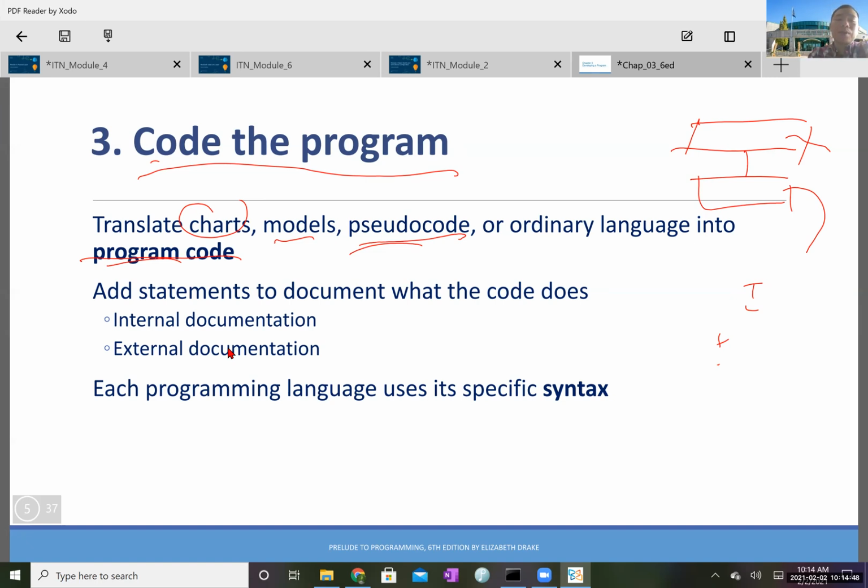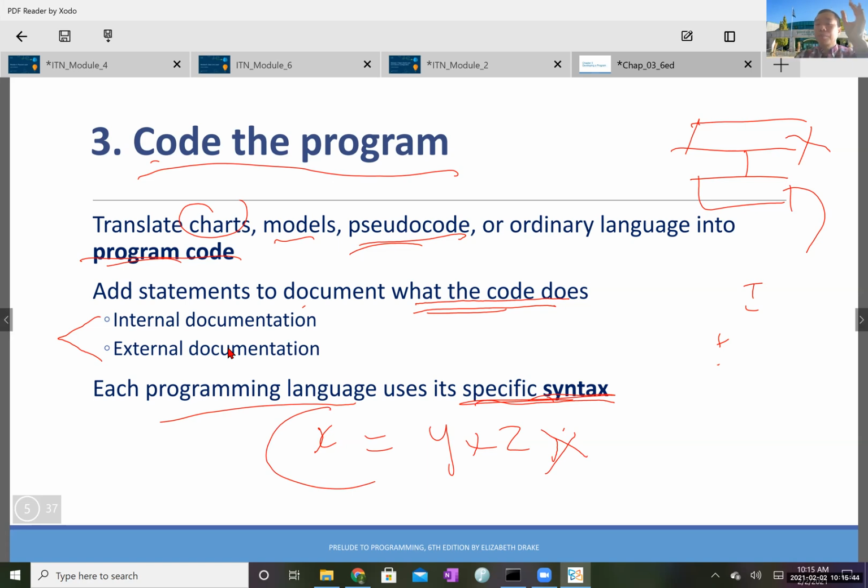And in the coding, sometimes you have to add statements to the document. So think about, if you have a very long and very complicated program here, sometimes it's very hard for you to follow all the coding. So it would be better if you have some comments, some documentation to help you follow the coding here. And they normally break it down into internal and external documentation here. And each programming language uses specific syntax here. So think about some languages, when you set x equal to y plus z here, they require you to put the semicolon here. But some of them do not, right? So when you work with a specific programming language, you have to understand the syntax here. And if you remember, you have two types of error. The first one is the logic error, and the second one is the syntax error here.